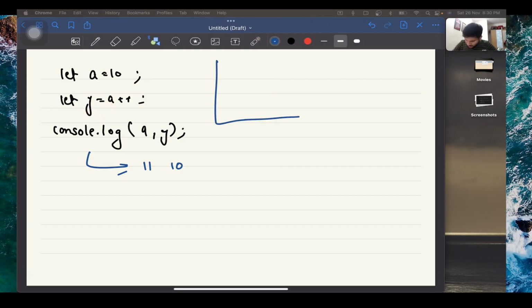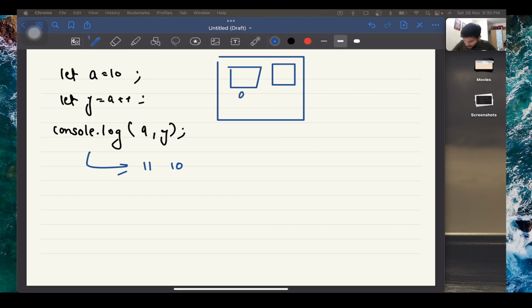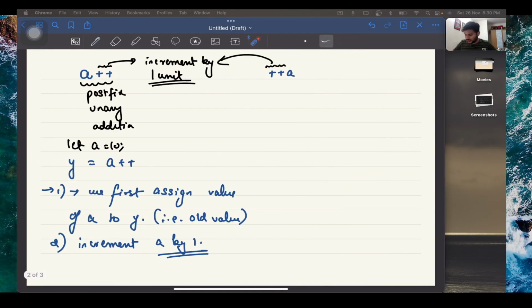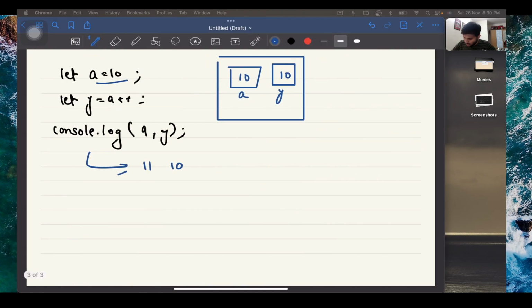So if we see in terms of memory, inside the memory you have two buckets. One bucket is a, one bucket is y. What is the value of the bucket a? 10. What is the value of bucket y? What happens? You assign the old value of a to y. The old value of a is 10, so y gets the value 10. And after that, you increment a by 1. So now a becomes 10 plus 1, that is 11. So finally in the y variable you have a value 10, and in the a variable you have a value 11, and hence it gives you 11 comma 10, right?